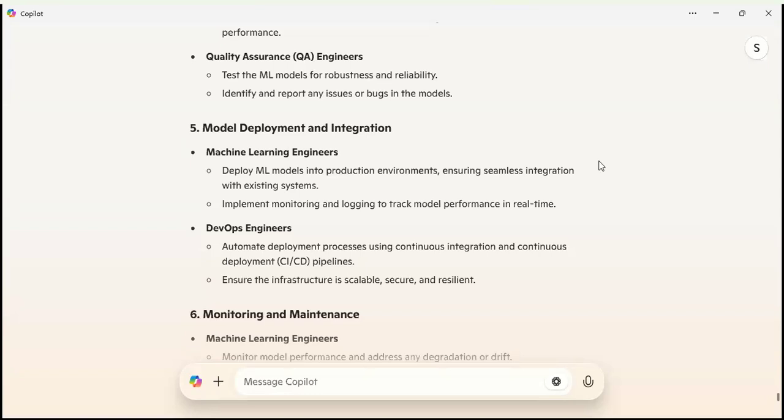Next, what is the role of DevOps engineer in model deployment and integration? DevOps engineers automate deployment processes using continuous integration and continuous deployment pipelines. I worked with CI/CD pipelines in AWS. So, what did you do? You did continuous deployment by automating that process by pulling the code from GitHub, or AWS repositories also. Whatever updates you have done in the code, like typical developer updates.